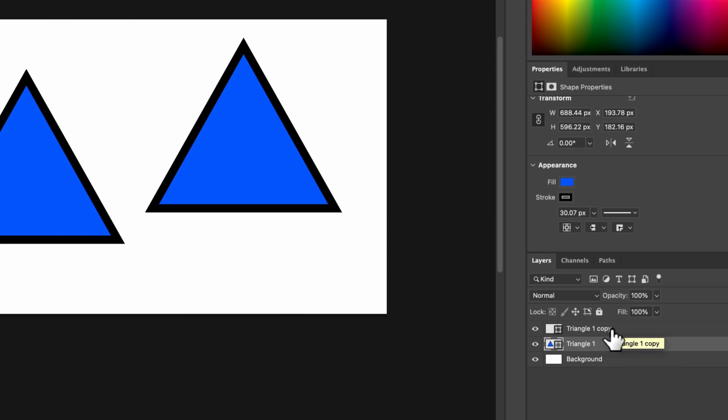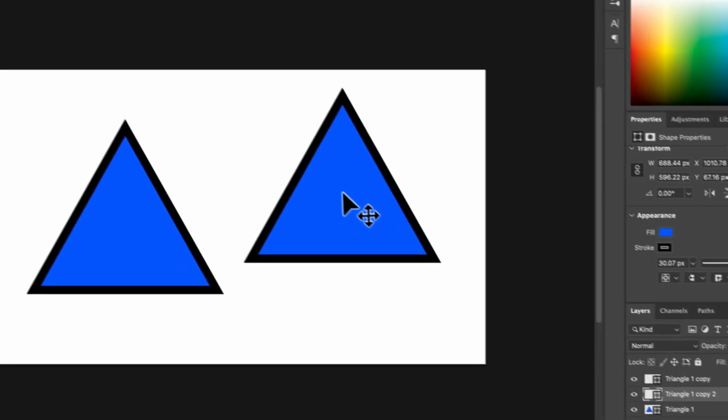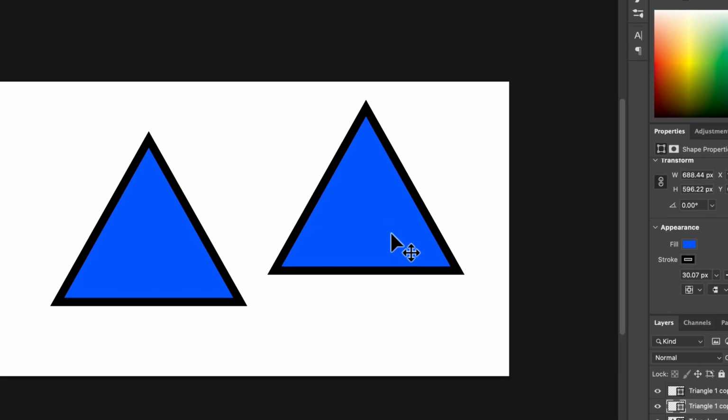The other thing we can do, if you wanted to just copy it in place, is hold Option or Alt on PC and duplicate the layer itself over here by clicking on it and dragging it to wherever you want to place it. Now that will create another copy, and this copy doesn't move out here, but it's right on top of the original.